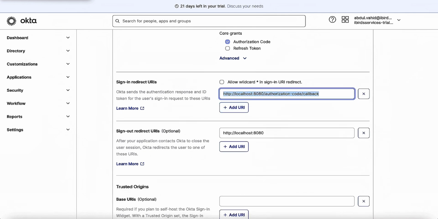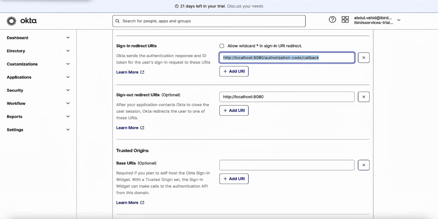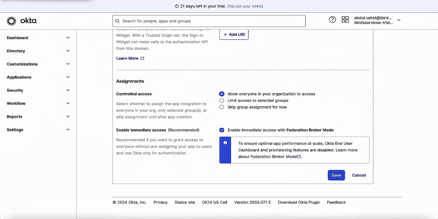Now this is the URL where, whenever a user tries to log in, it should be redirected to this on the Okta platform. But right now we don't have the MuleSoft URL, so let's keep it default. After creating, once we have the MuleSoft login URL, we will provide it here. So that's it, I think. And now click on allow. Right now I don't need enable immediate access with federation broker mode, so just uncheck it and click on save.